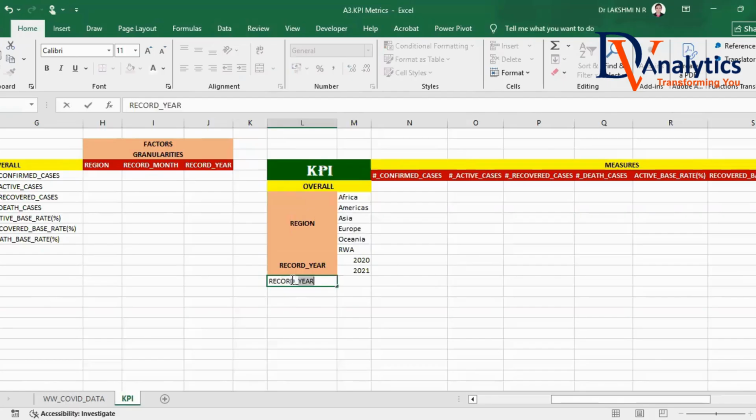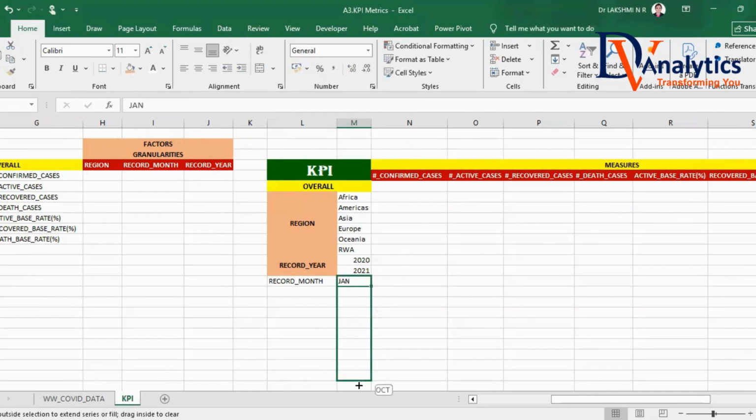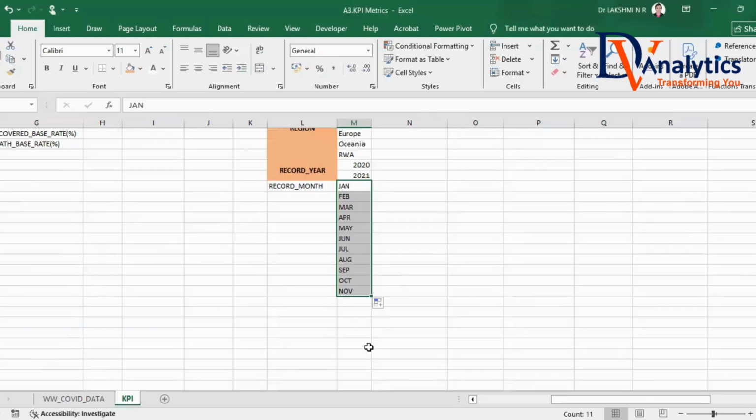that is the record underscore document month. Now, what are the different months we are having? So it's coming from where? Jan to December. Since this is Excel, you don't have to write it. Simply drag it down. Excel is very intelligent to understand the months for you. So these are the 12 months.